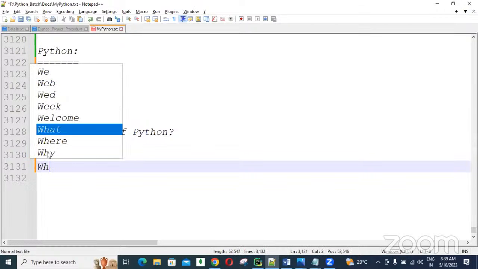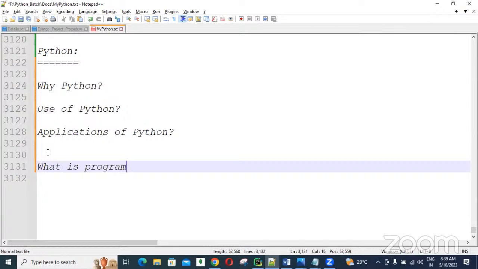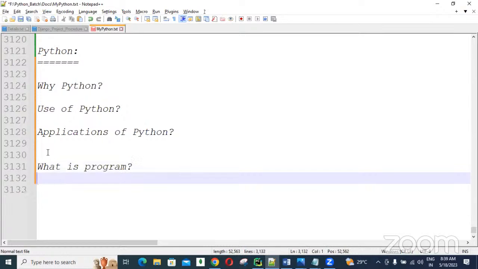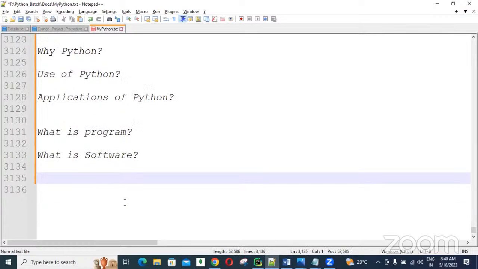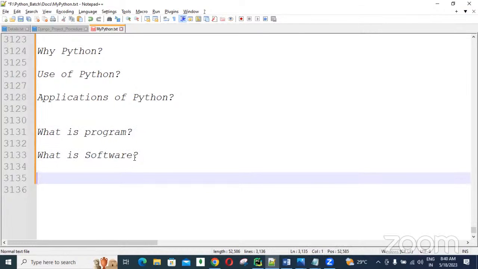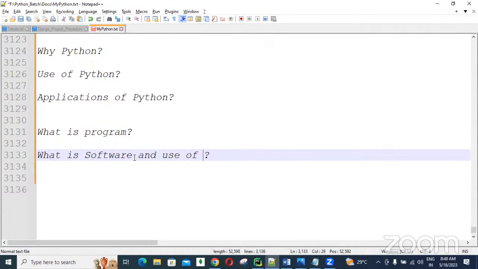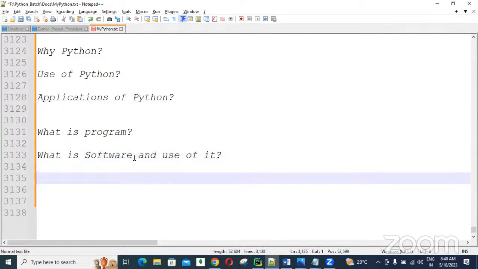First of all, the basic thing, guys: what is a program? People say they are developing programs, but when asked what a program is, they are unable to tell. That is not good. What is a program? What is software? What is the use of software? All are basic fundamentals, guys. Once we get clarification on these, then later we will start programmatically. So these points we need to get first of all.